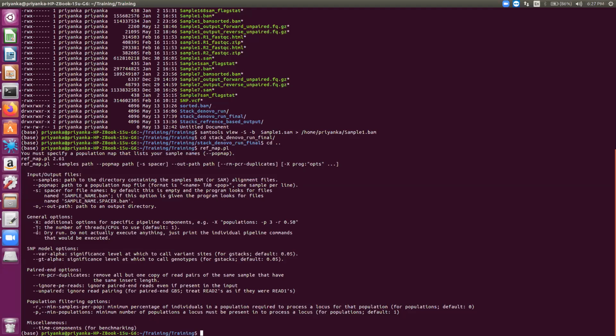The other important thing we have to give is the population map, which I have told you how we prepared for our files. Then the out path, where you want your output. If you want to remove PCR duplicates, you have to write the remove PCR duplicates option also. And whatever other files you want to generate, if you want a VCF file, you have to give that option, then it will generate all the files. So I will be running this command for you.